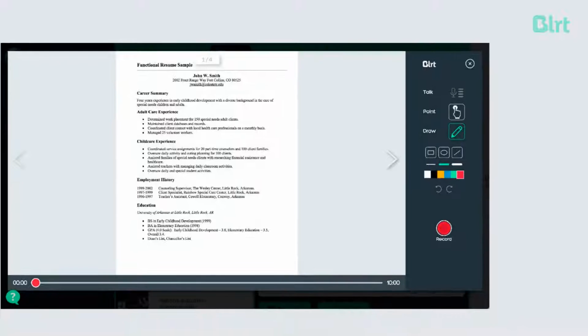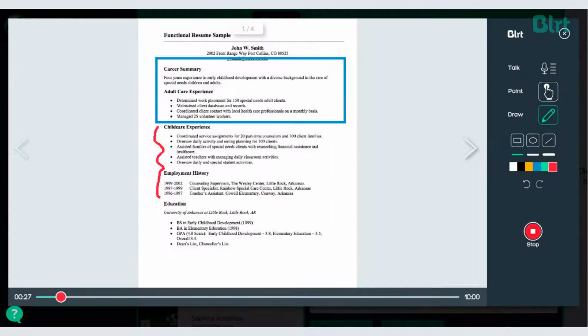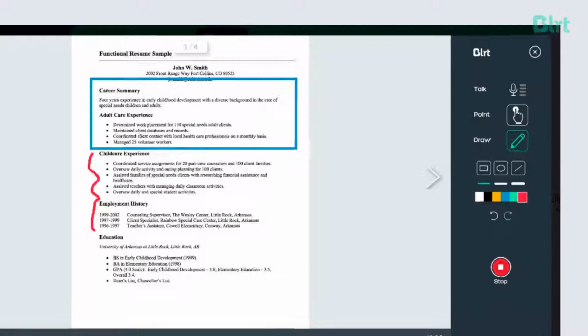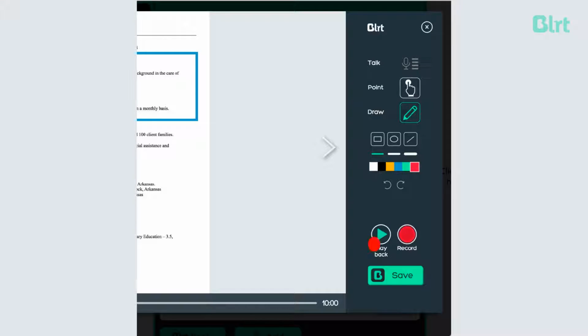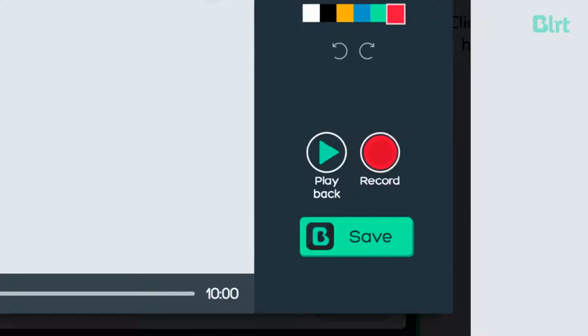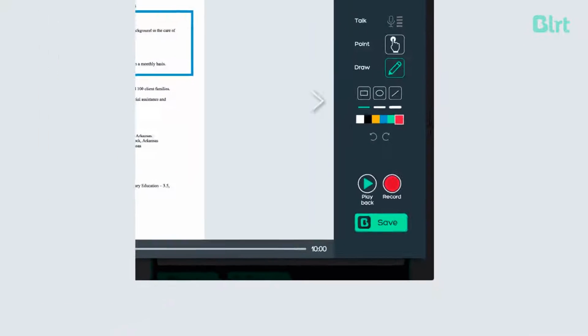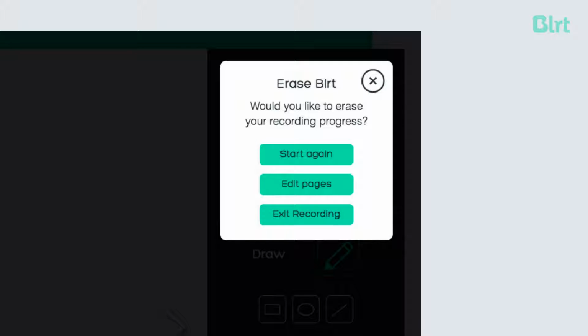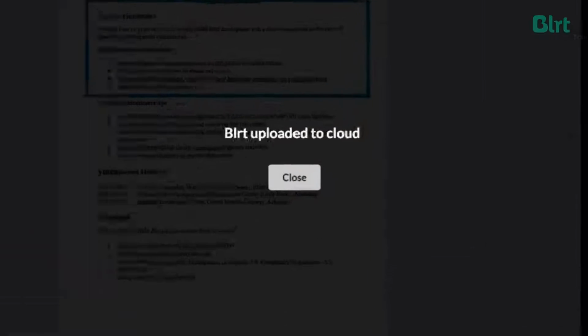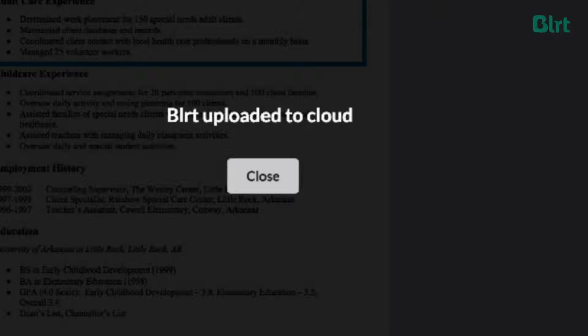The first step, of course, is to hit record. When you're done drawing and talking, you can hit the stop button. You then have the option to play your blurt back and check that you've got it right, start recording again if you want to add something, or save it if you're happy with it. If you're not happy with your blurt, hit the X in the top right-hand corner and you'll be able to start all over again. And when you've hit save, your blurt will upload to the cloud.